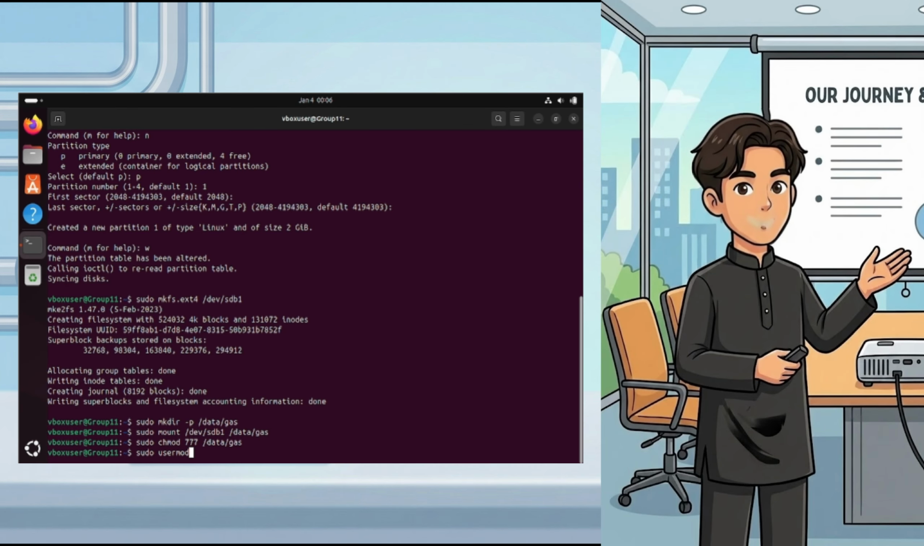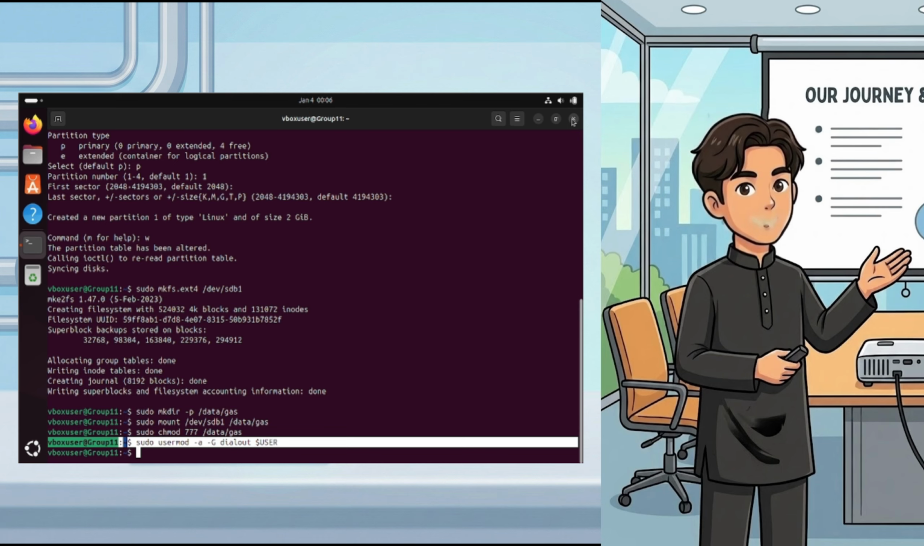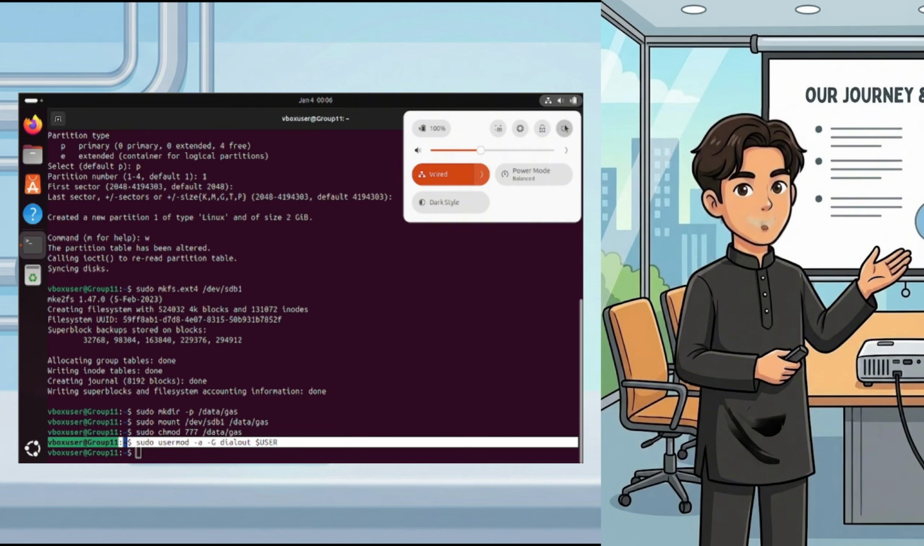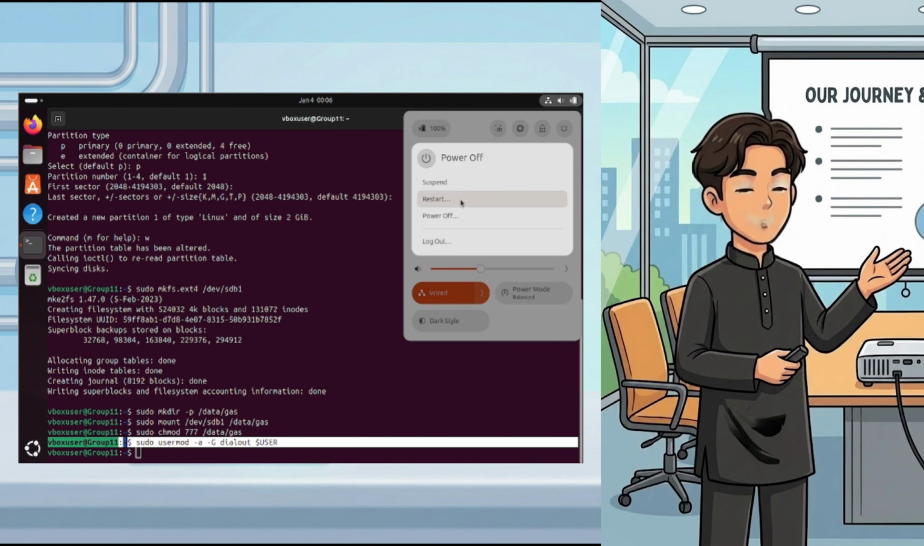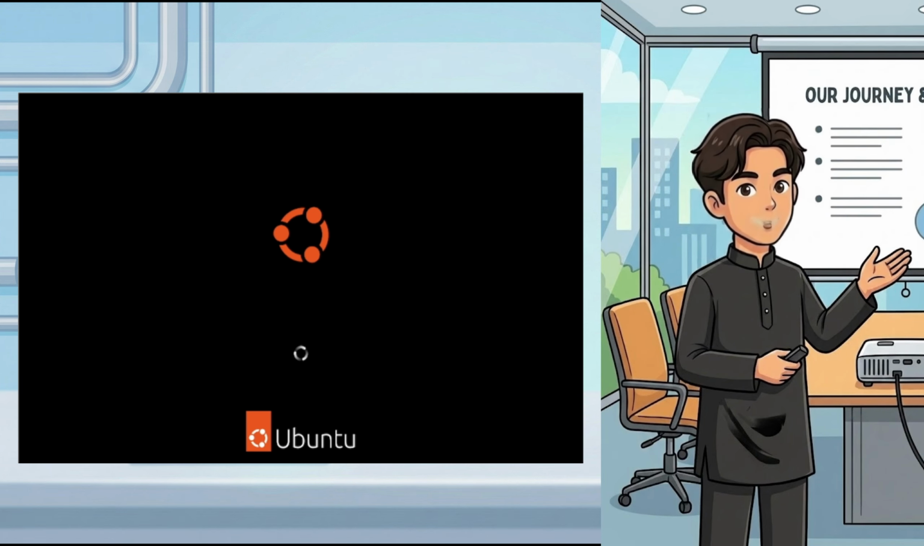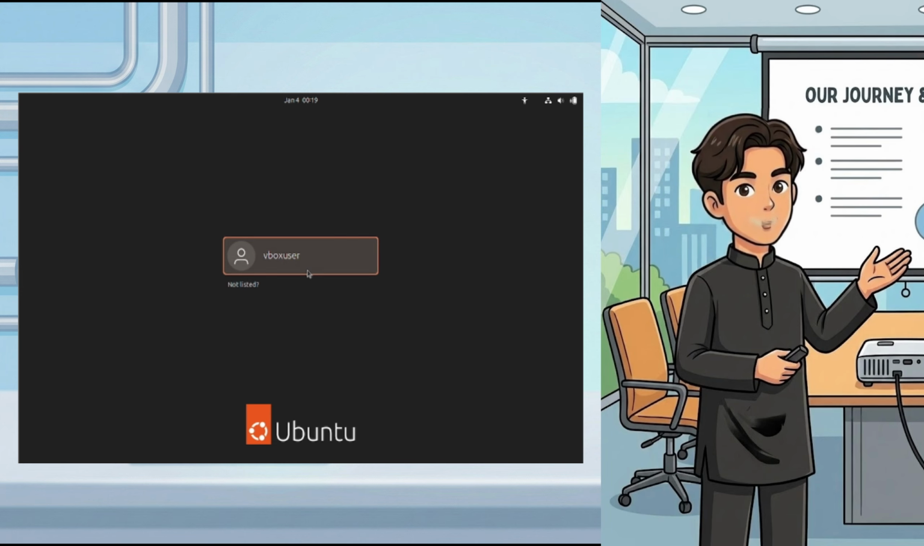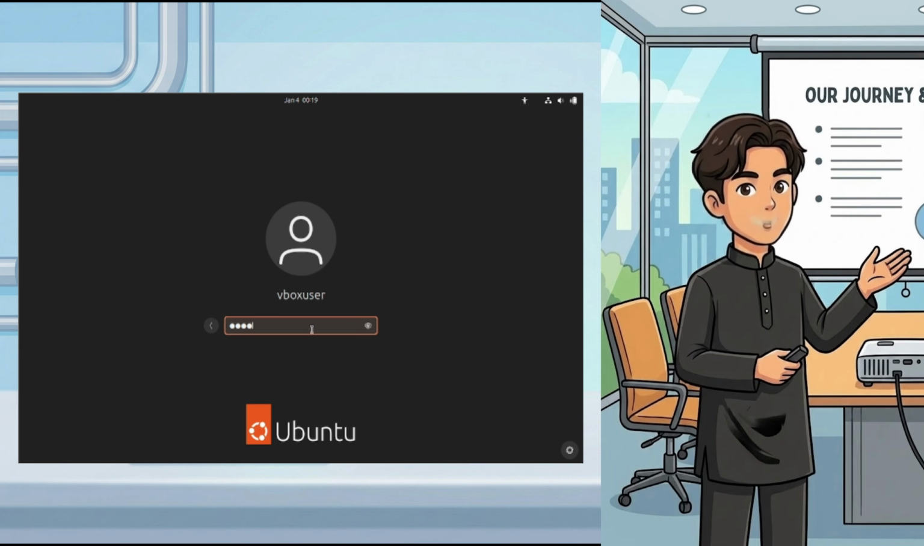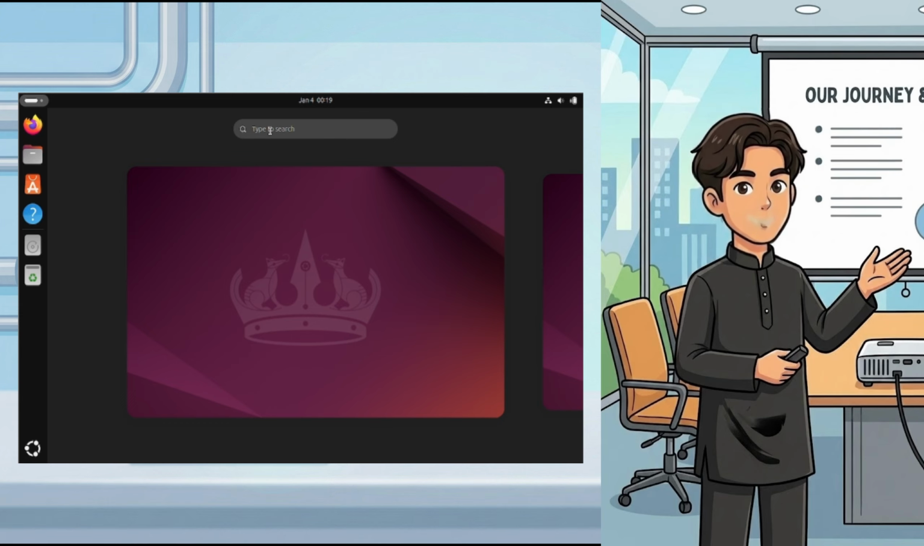After that, we open the terminal and type usermod -aG dialout to add your user into the dialout group, which we require to access serial devices like Arduino and USB sensors. After that, we restart the terminal and log out, then log back in because Linux only applies permission changes after a new login session.